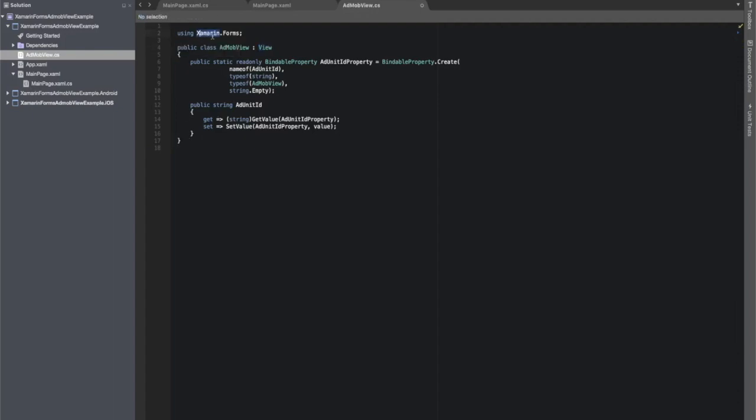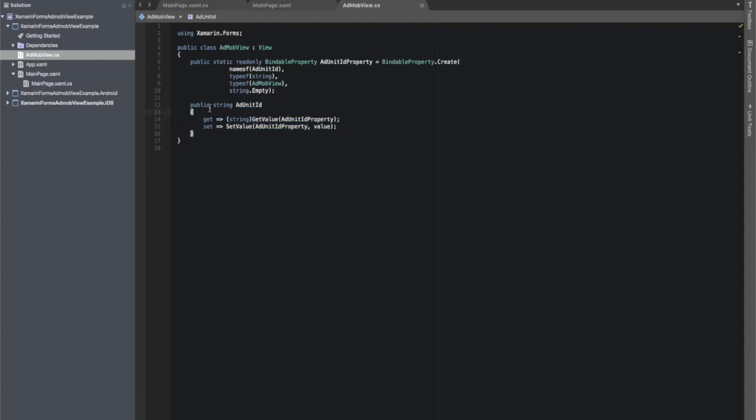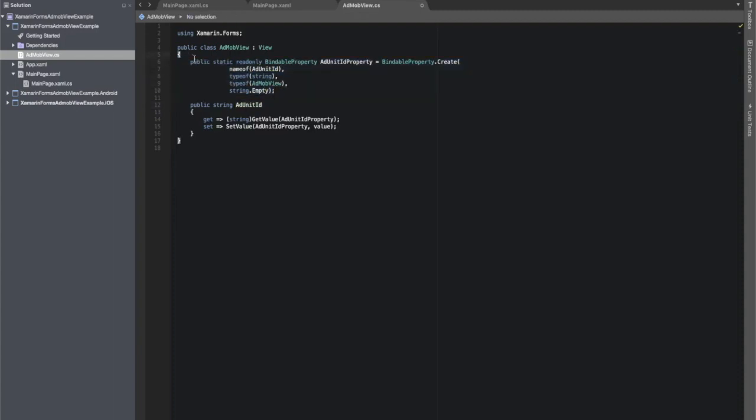We need to be using Xamarin.Forms because our Admob view inherits from View. And then we create this ad unit ID here. The ad unit ID is something that we get from Google Admob. It's going to be used to serve the advertisements within your app. Very important to have. And then we went ahead and created a bindable property on it. Feel free to pause the video here and grab this code.